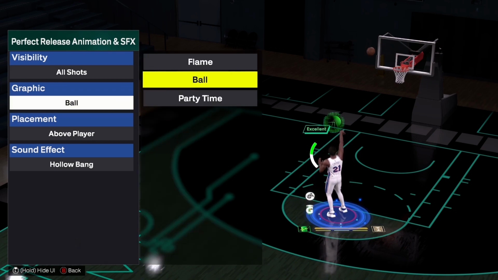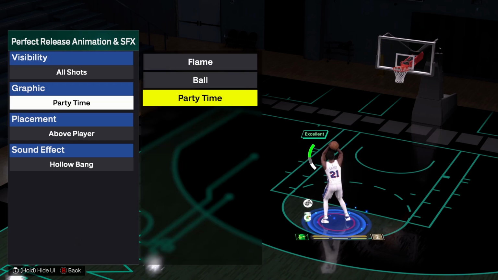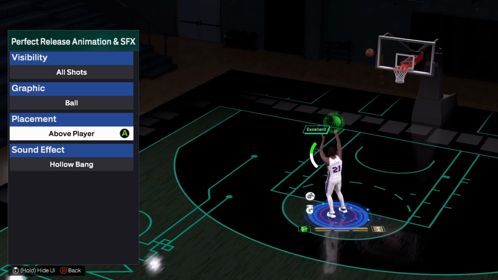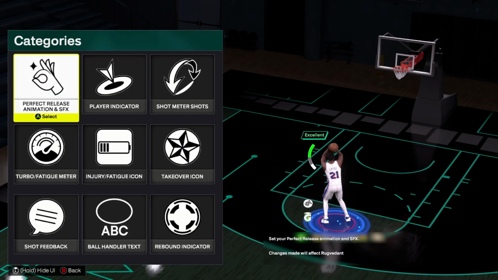Then choose your graphic. If you want ball animation or flame animation, you can choose it accordingly. So I want ball animation, so I'll select that from here. Then choose your placement, sound effect, so everything can be customized from here.